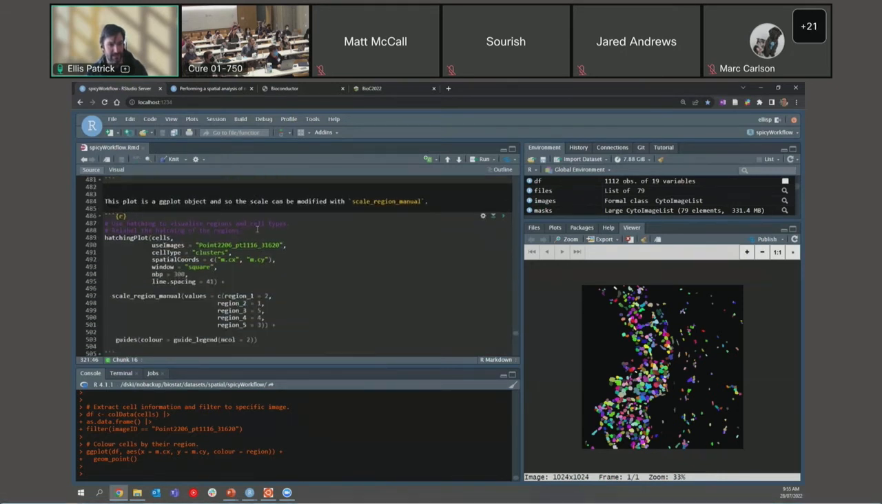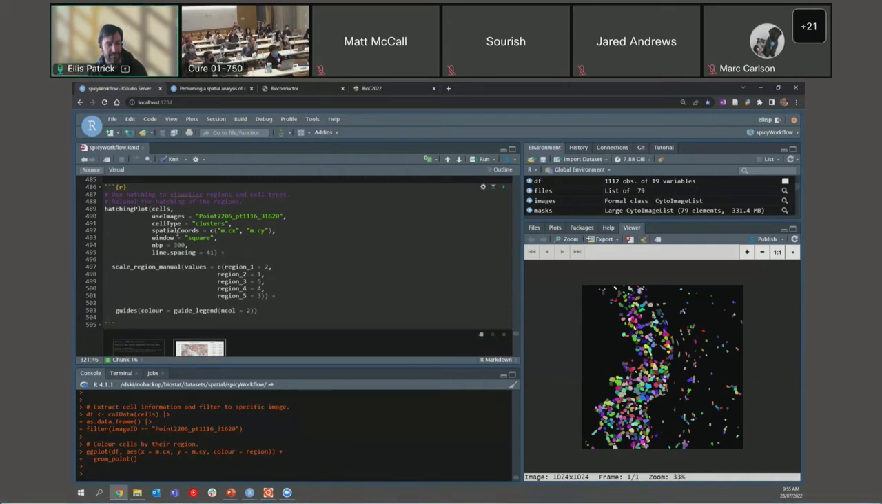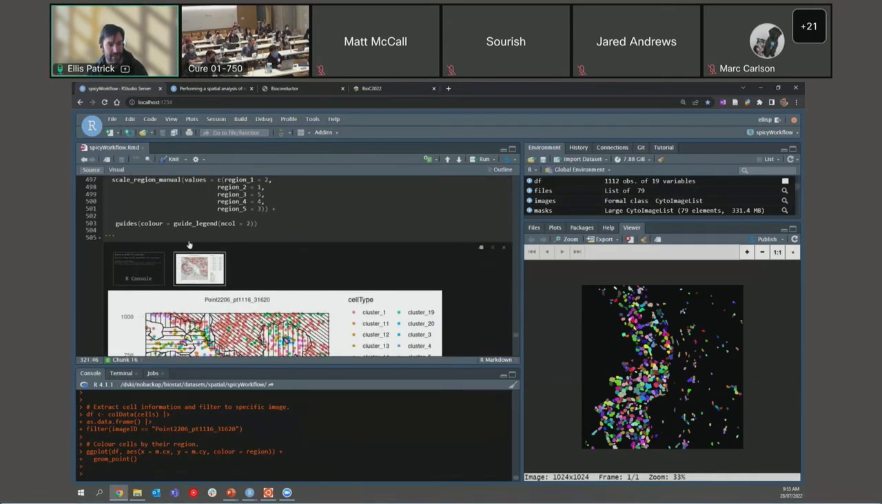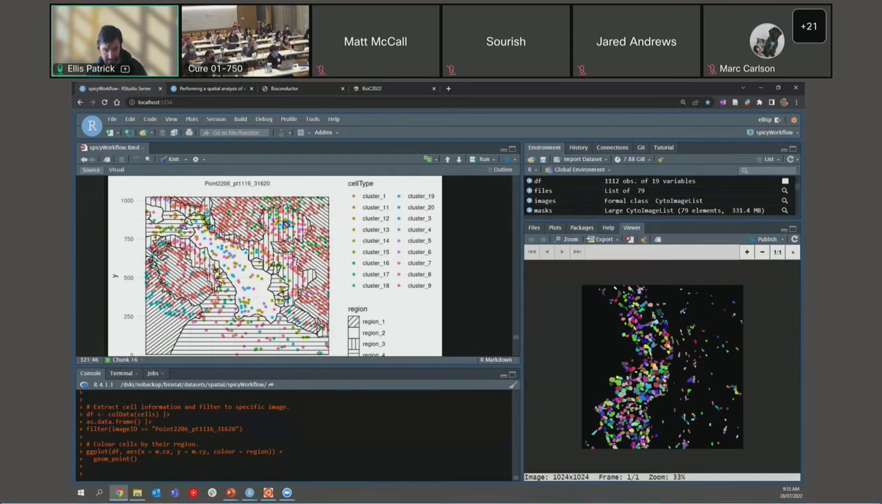And so I've written this simple hatching plotting function that's quite slow, but it does end up generating slightly informative images. Here we've got this hatching plot where each of the regions is represented by a hatching pattern, and then we've colored each of the cells by the cluster that we're assigned to. We can see that we're finding regions that may represent something. In particular, we've got a region that represents our tumor and immune border. We've got regions that are very much the tumor, and then a bunch of other things that we probably don't need to go through and interpret.